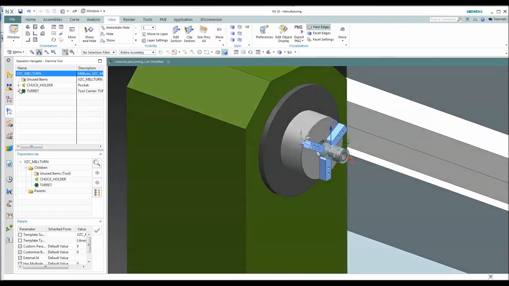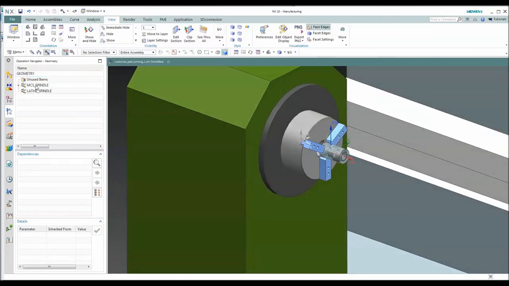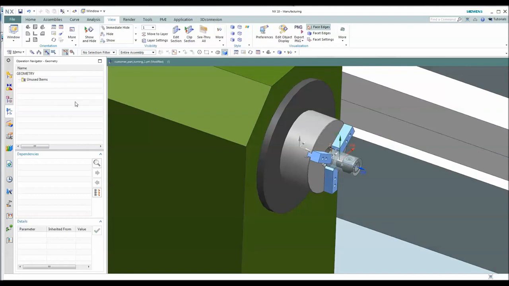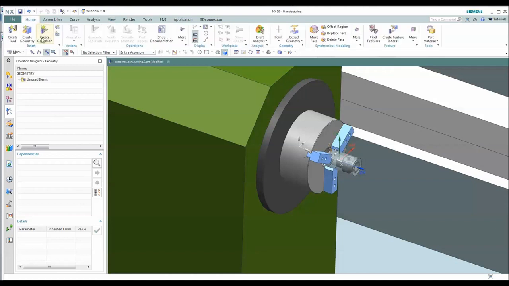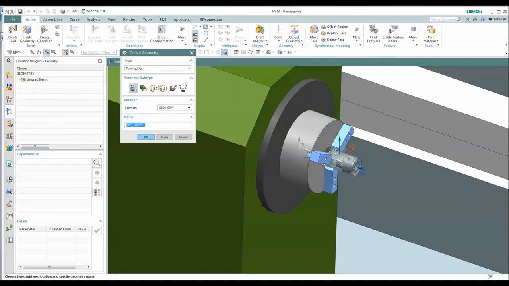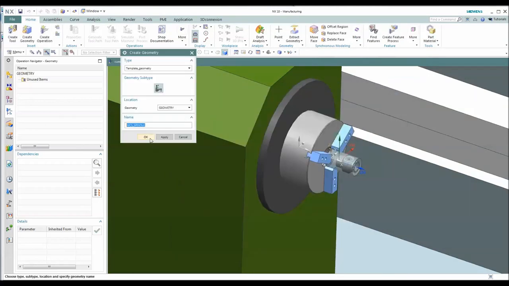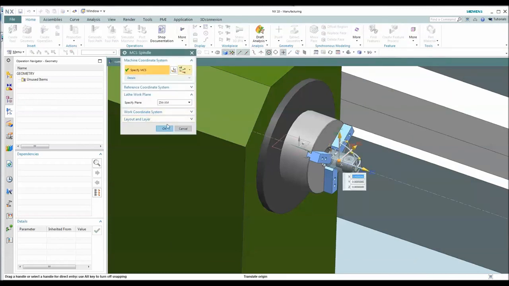Okay. Next I want to go to the geometry view, and to speed things up, I've created a template that should create most of what we need here, as this is more of a workflow video, not so much a demonstration of creating all the operations and everything. So let's go get our own geometry from that template file. And here it is.